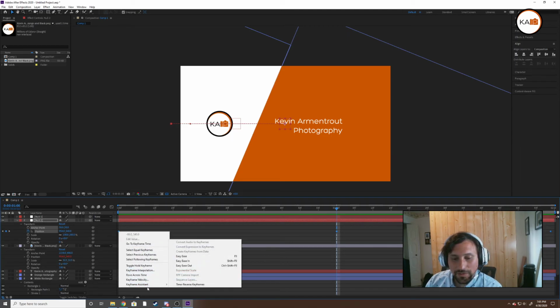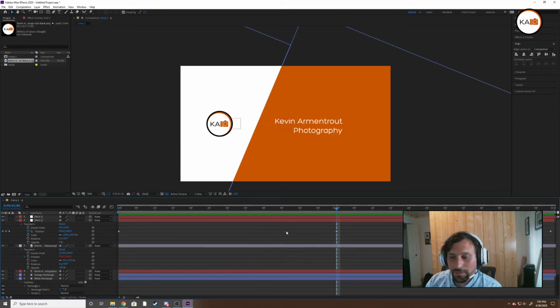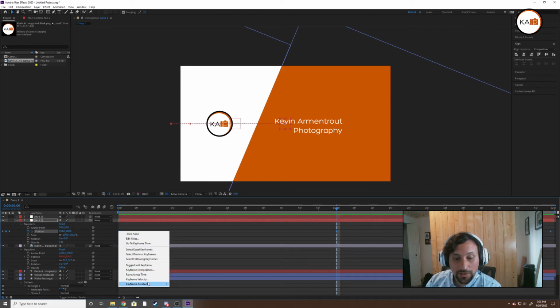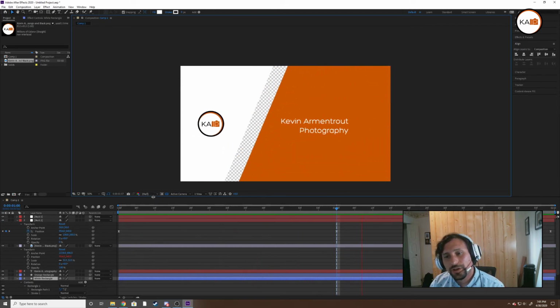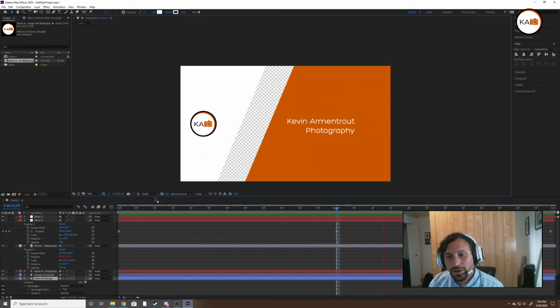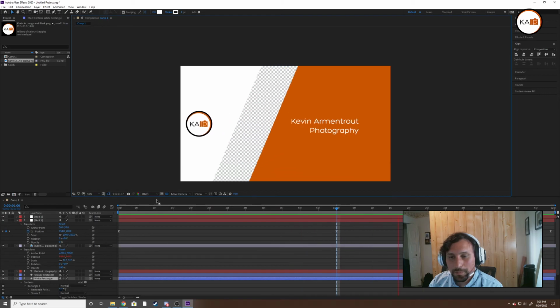Go to Keyframe Assistant. Sorry, let me tell you what I just did here. I highlighted these three keyframes for the null object number 2, and I'm going to go to Keyframe Assistant, Easy Ease. Let's just see what it does by default. It looks pretty good by default. We're going to clean it up just a little bit, but it has that nice little period of time there where it's covered up completely.